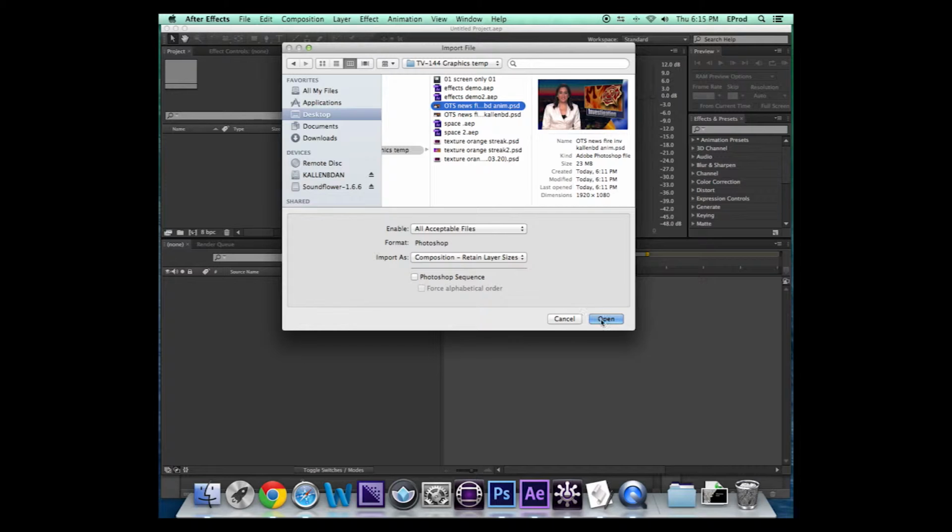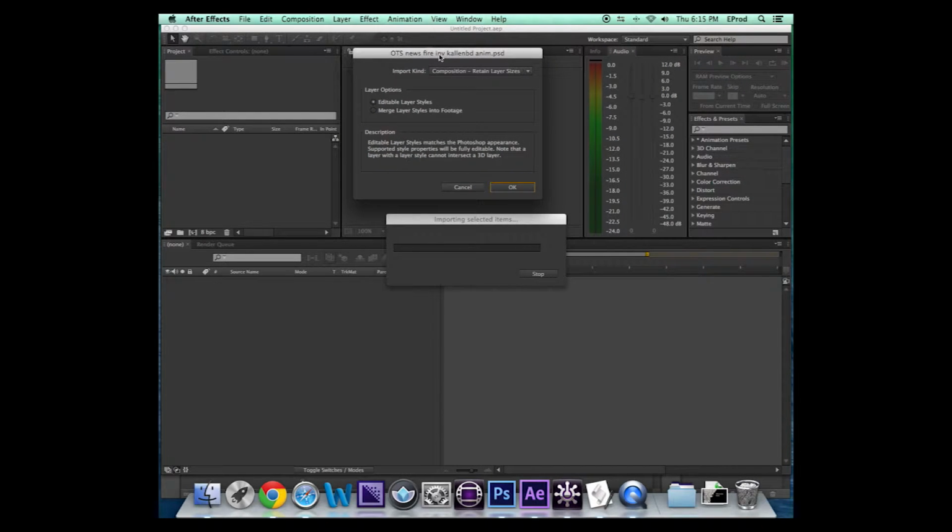So I need to hit Open, and it's going to open up one more dialog box just to confirm that the layer options are set right. And we talked a little bit about this last time, but I'll review it again. Editable layer styles allows you to change gradients or drop shadows, anything that's in the special effect or the layer style. It allows you to edit it, but a problem sometimes is that if you animate a layer with editable styles, it's going to animate only the mask that it makes and not the gradient.